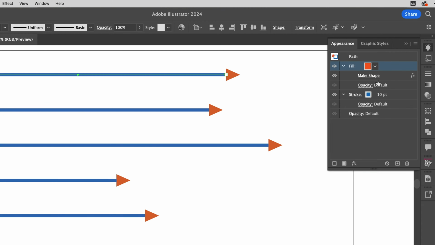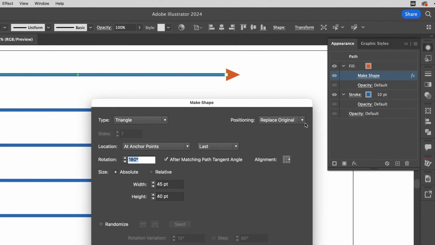And it's doing this using a Make Shape effect from the AG Utilities live effects. I can use the eye button to turn off the visibility of this Make Shape effect so you can see that it's producing this arrowhead. The link here opens the dialog where you can adjust the settings for this effect.